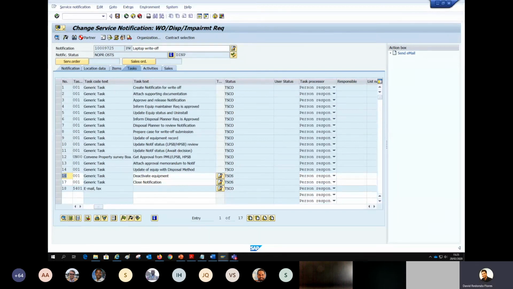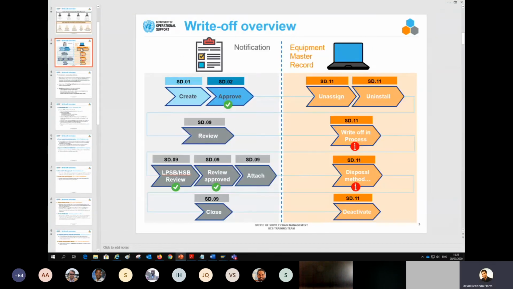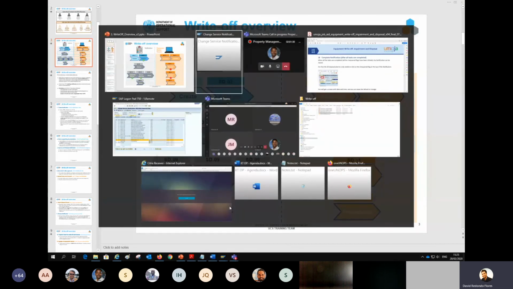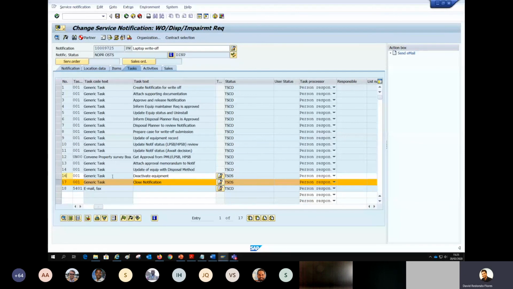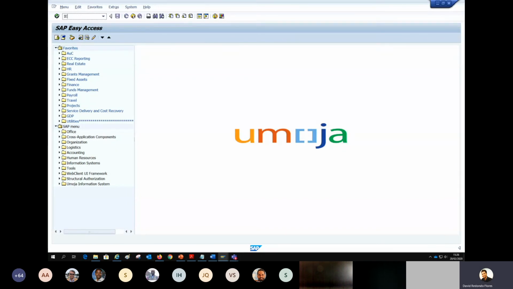All right. So going again to our end-to-end story, we changed the status of the equipment to disposal method donation. Now let's assume that the equipment is already disposed. We already donated the equipment to another entity, and this is over. So we have to now close the notification, and we also have to deactivate the equipment. We will need to deactivate the equipment first, otherwise we cannot close the notification without completing all the tasks. So these two actions can happen almost in parallel.